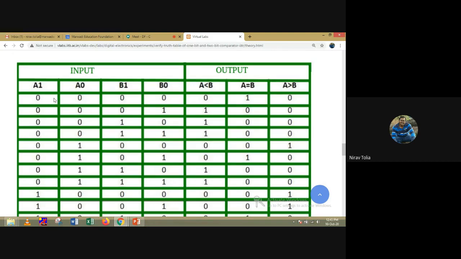So you can see here, suppose we have 4 inputs. How many possibilities do we have? Actually 16 different possibilities, starting from 0, 0, 0, 0 up to 1, 1, 1, 1. I told you many times you have to remember this table of 4 bits, starting from 0, 0, 0, 0 to 1, 1, 1, 1. You can see here the first is 0, 0 and B1 and B0 is also 0. So A1 A0 and B1 B0 are the same. So here A equals B.